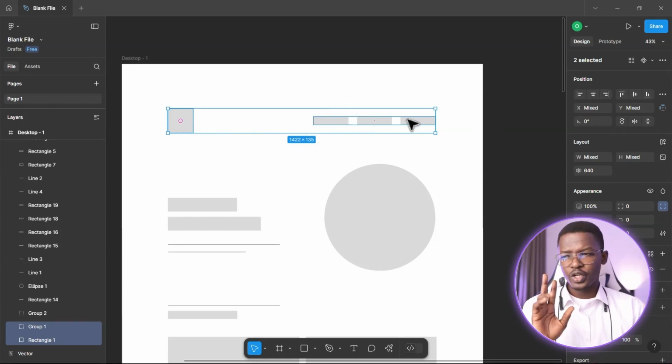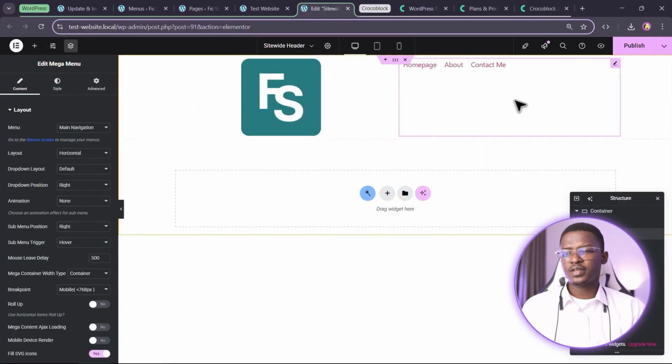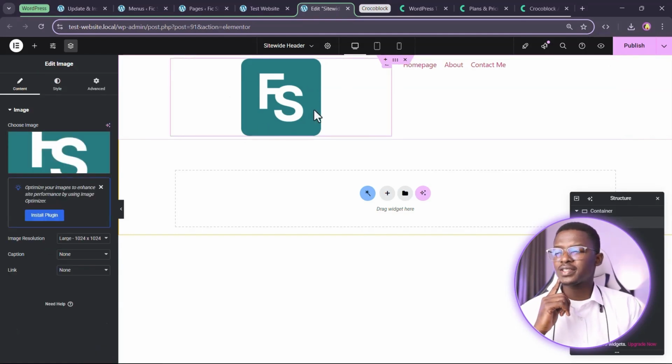So we need to find a way to do two things. One, we need to find a way to reduce the size of these image widgets right here. And two, we need to also adjust the layout of the menu right here so that it is vertically aligned to the container right here. So let's take a look at that. If you come back inside of here right now, you can take note that if I select this image widget right here, I can adjust the image resolution, which is the actual size of that image in pixels, right?